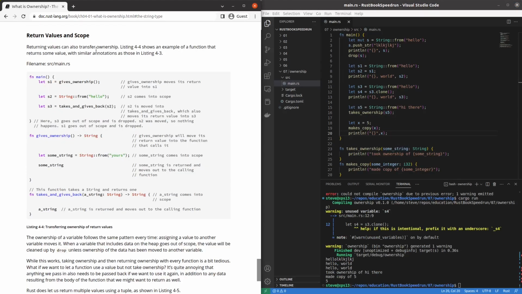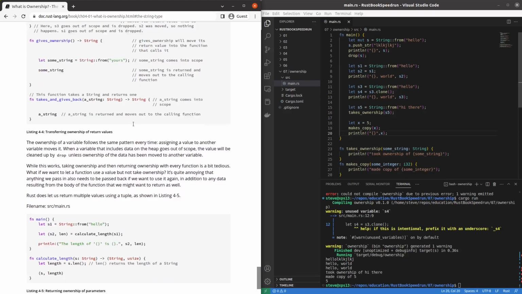Wow, okay. Return values in scope. Ooh, that makes sense. Returning values. Okay, so we don't necessarily always lose it to the black hole. What do we have here? Gives ownership, moves it to return type. Gives ownership, returns a string, so we return it. That's it. Is there anything special there? S2 comes into scope. S3 takes and gives back S2. Takes a string, gives back a string. Okay, that seems pretty straightforward.